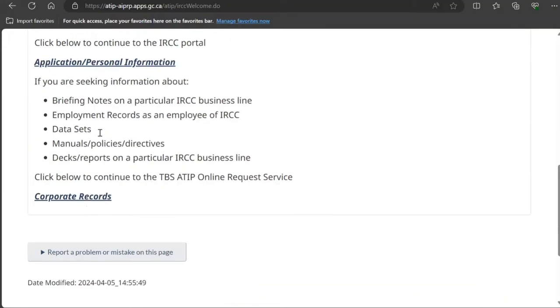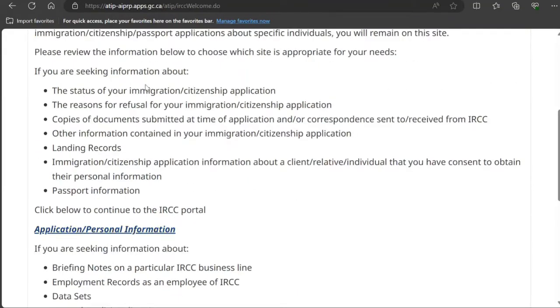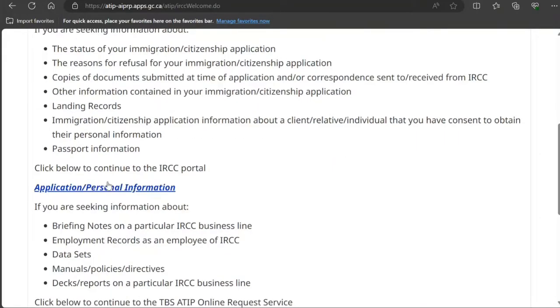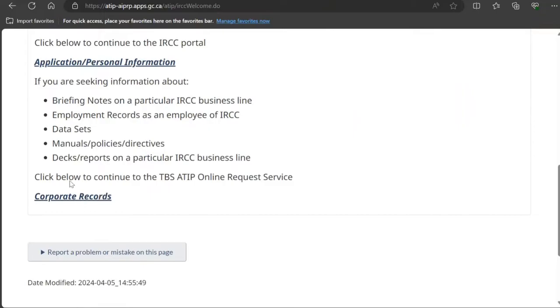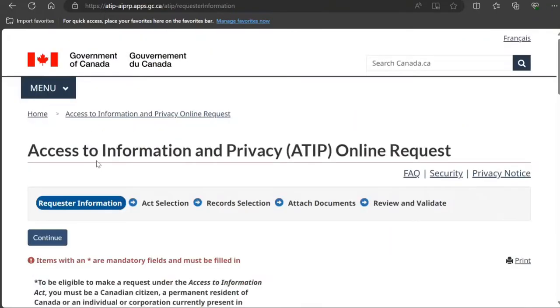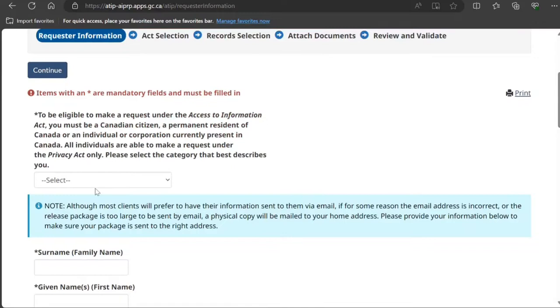Click below to continue. Now, if you're seeking information or status of an immigration application, reason for refusal, copies of documents submitted, or other information, then you can click on this, application personal information. Of course, we are not going for corporate. Select the act. To be eligible to make a request, you must be a Canadian PR or an individual or corporation currently present in Canada. Then you are able to make a request. Okay, fine. So what is your status in Canada?